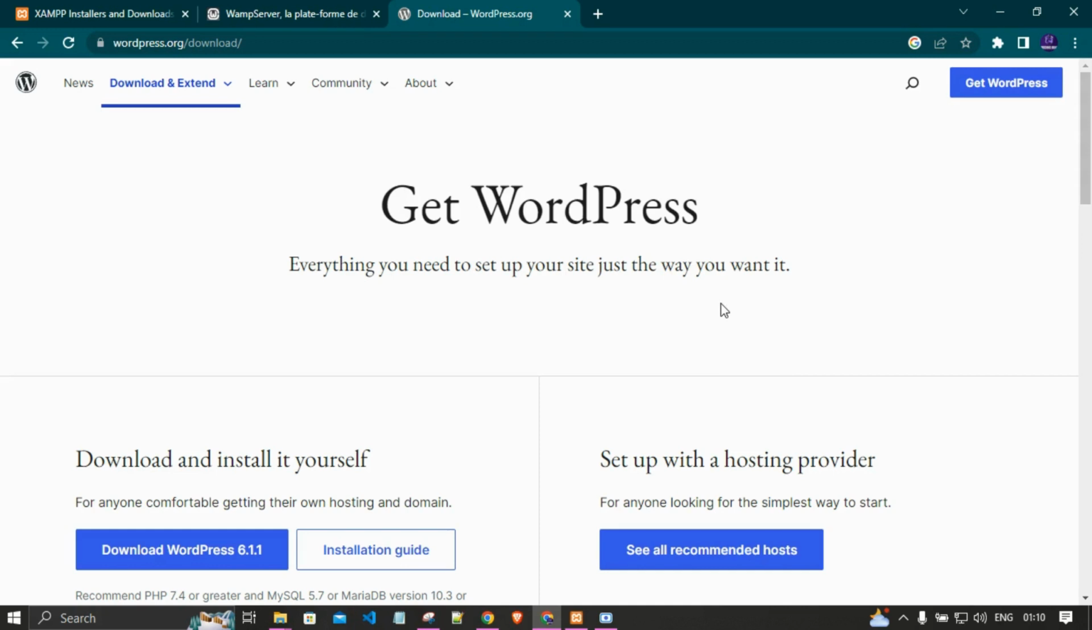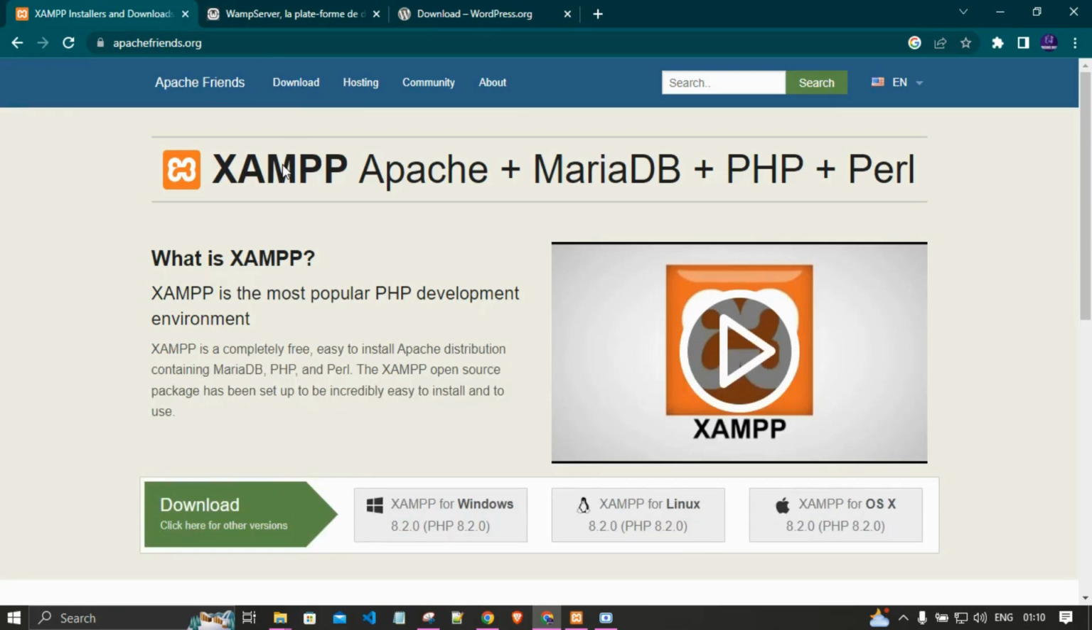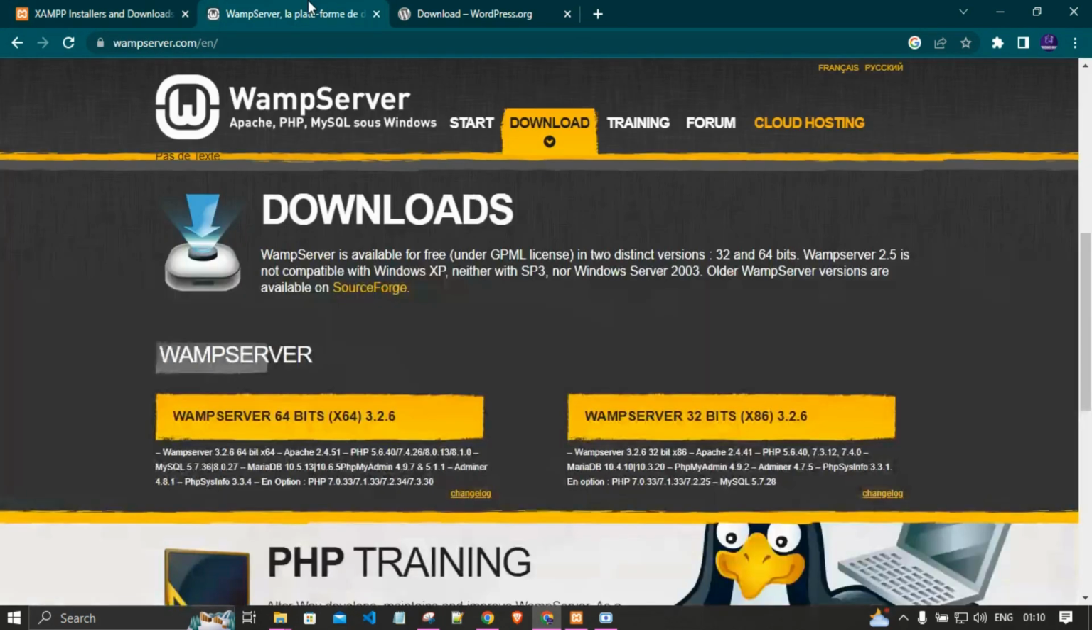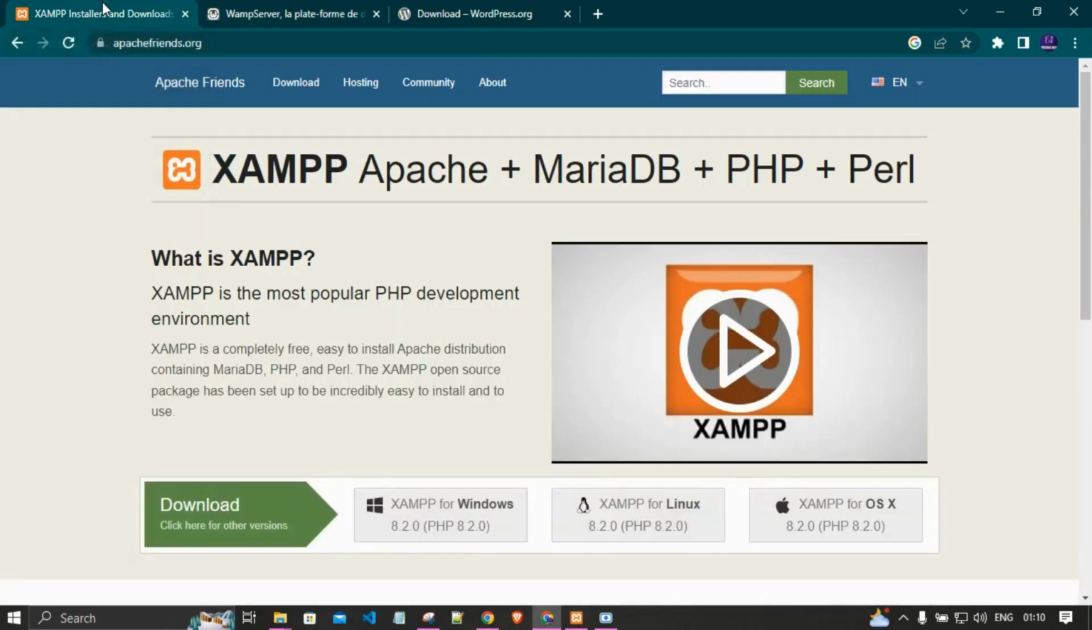We are discussing how we can install WordPress on our local server. First of all, what do we need? We need to install a server to run WordPress. We have two options, which are the XAMPP server or the WAMP server. What you have to do is come here for the XAMPP server.